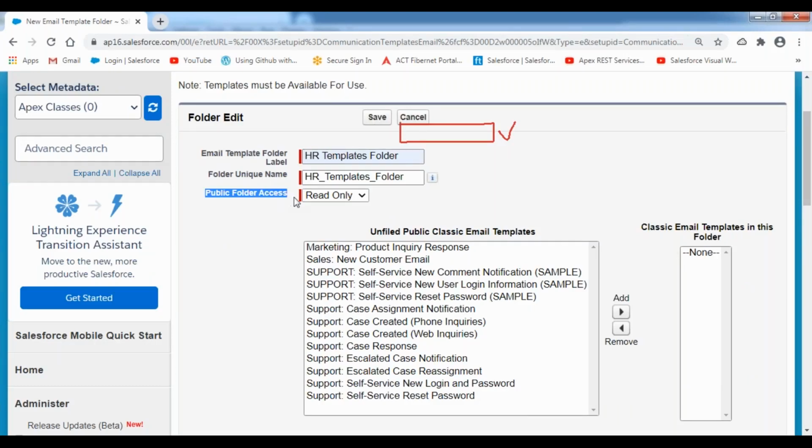Now public folder access: for other users, what will be the access on this particular folder? Do you want to grant access or not? If yes, what is that access? Read write or read only. I want to make it read only. That means other people can see my email templates, but they can't modify or delete my email templates.